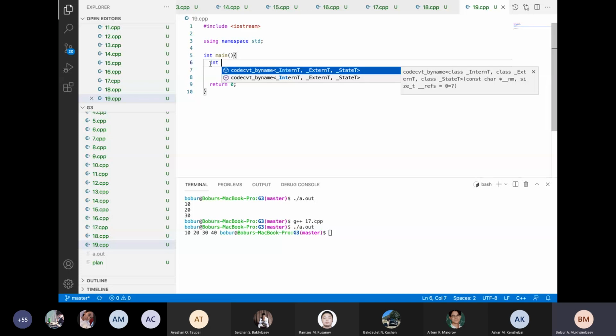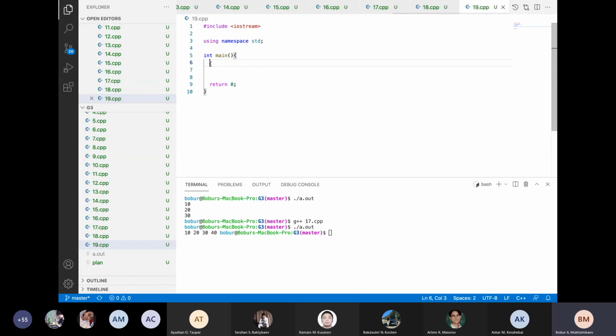For instance, let's imagine that we have such an input: 5, 2, 4, 1, 8. Let n be 4. As input, we have n and n elements given, and you have to find, let it be, the multiplication of even numbers from this list.